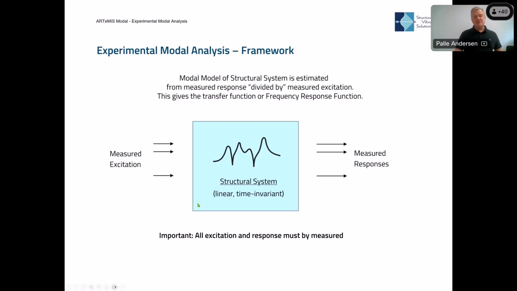This system here we have to assume something about in order to make things work. First of all, we have to assume it's a linear system. That means it doesn't really matter if we are exciting with a weak excitation force or a more powerful excitation source. We should be able to get the same parameters out no matter what excitation level we have. If this is not the case, then we are talking about a nonlinear structure, and this is not really suitable for modal analysis in general.